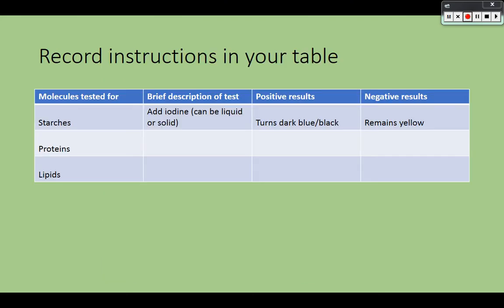So now I can go back to my table and I can say for starches I'm going to add some iodine. I might say this could be liquid or solid. For positive results it's going to turn a dark blue or a black. And for negative results, it's going to remain yellow.